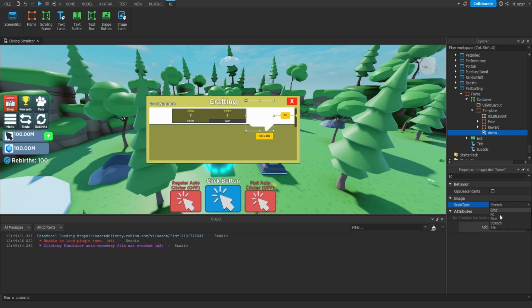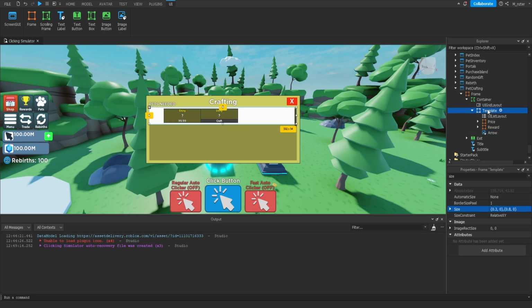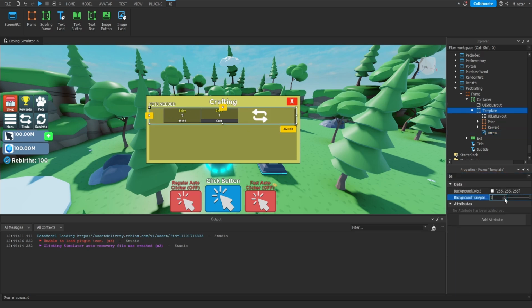We want to make sure that we set the scale type to fit, and then we also need to resize this as well. So for the size of this, we're going to set that to 0.3 on the X and 0.8 on the Y scale. Now, we can't actually see this because it's a white arrow, so let's set the background transparency of the template frame to 1 so that we can actually see that arrow. And now this is appearing all the way to the right.